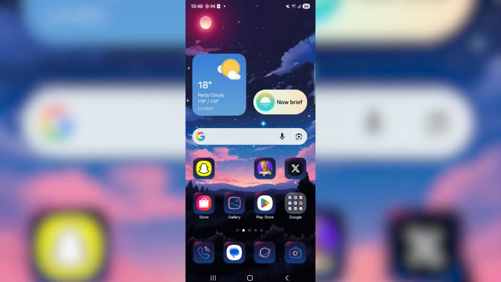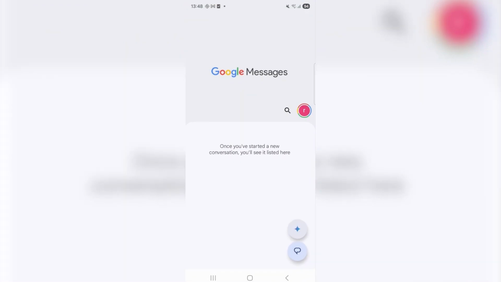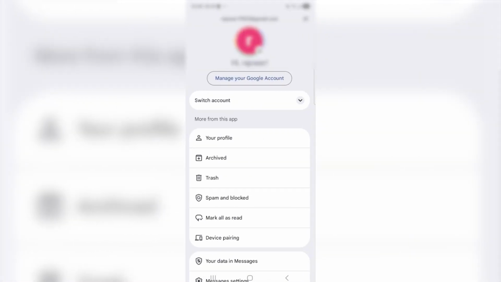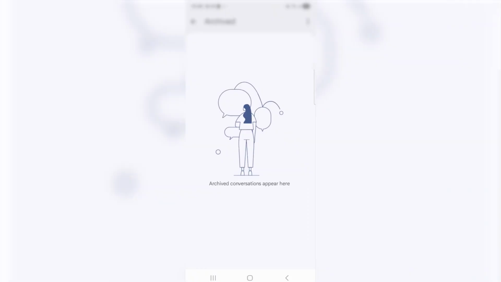So if you want to retrieve any archived messages, all I've got to do is click on the Messages application. Then on the top right, I see my profile icon. Click on that. Now, once you're here, you're going to see Archived as one of the options where it says More from this app. You're going to see it as the second option. Click on that and it's going to say archived conversations appear here.